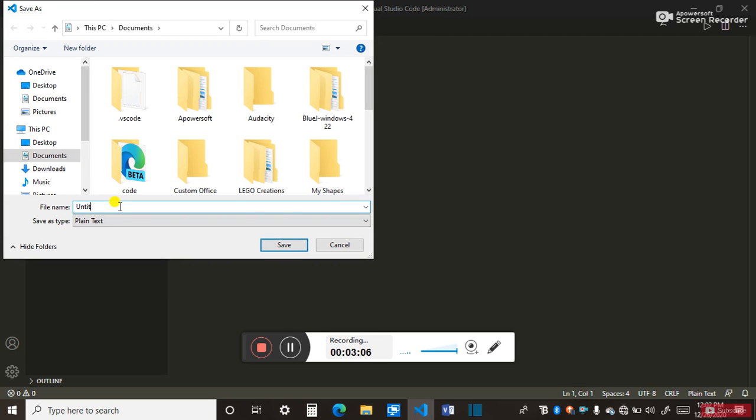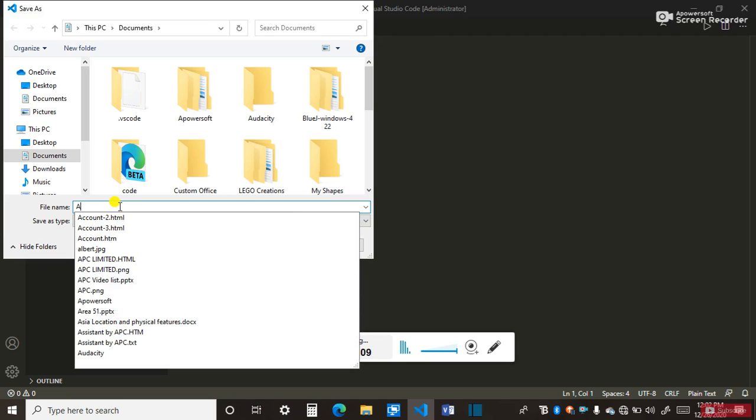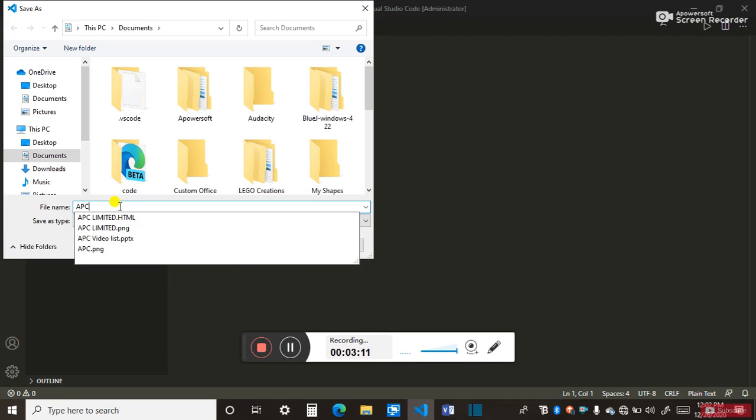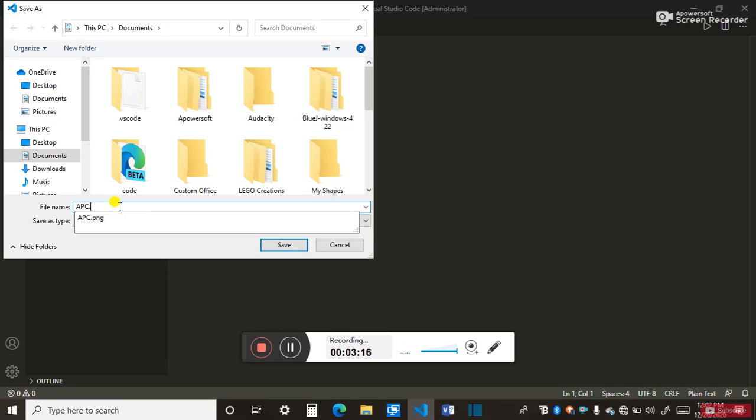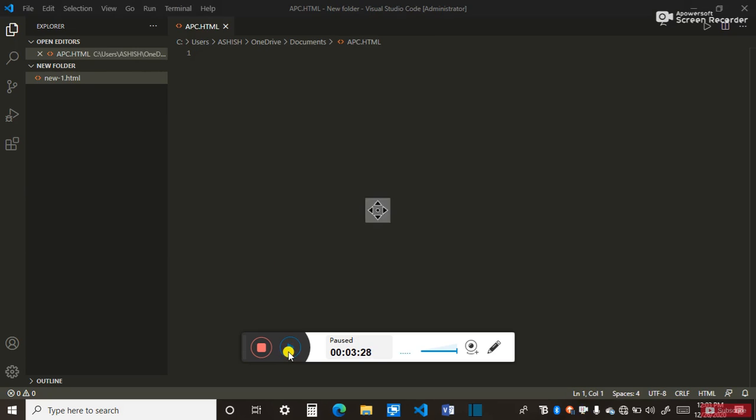Now you can write here the file name which you want, and then you have to write the extension, that is .html. Okay, so now save this file with the name of apc.html. Click on Save button. So now you can see that the file which was untitled is now named as apc.html. So now let us start our coding.